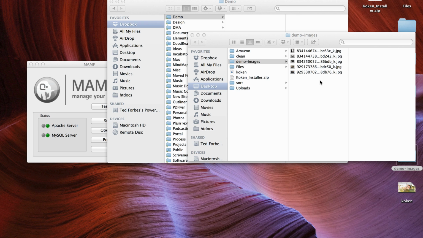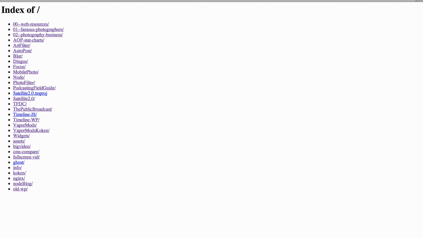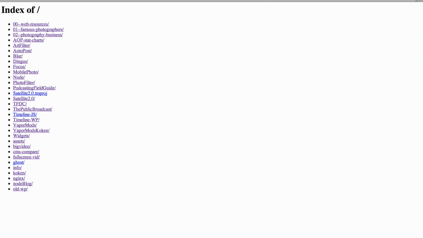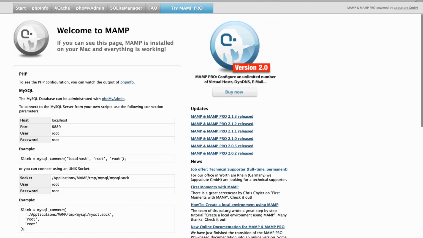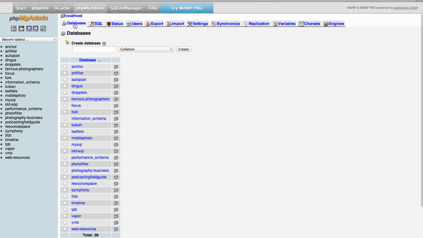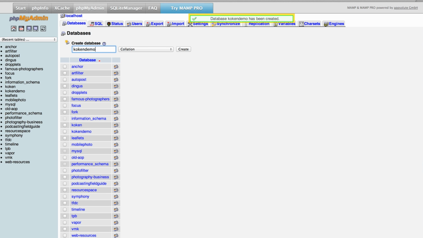So what we're actually going to do is I'm going to install this locally for the sake of time here. And I'm using an application called MAMP, M-A-M-P, which is basically a way to run a website off your Mac locally. So let's go to the start page here, and I'm going to go over to phpMyAdmin, and we're going to create a new database here. This is just how I do it locally. I'll call this Koken Demo, all one word, and I'll just keep the root password since I'm doing a local install. And so we're going to go back over here.